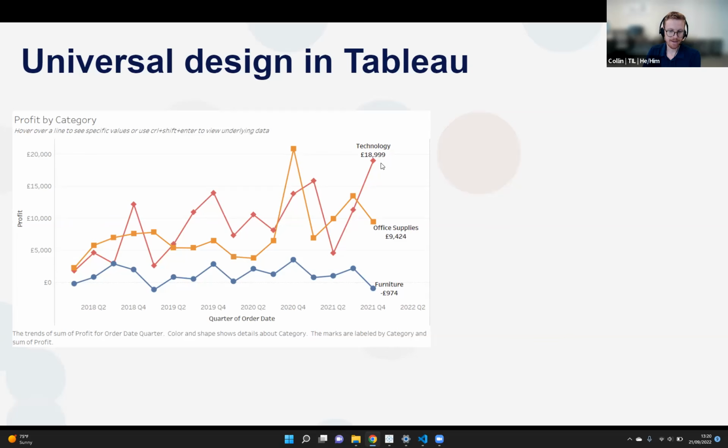Labels for the line ends, right. So oftentimes people who are keyboard only users can't access the underlying tooltips in a viz. So it's helpful to label those marks. You can see I've labeled the final mark here with both the name of the category as well as the value.